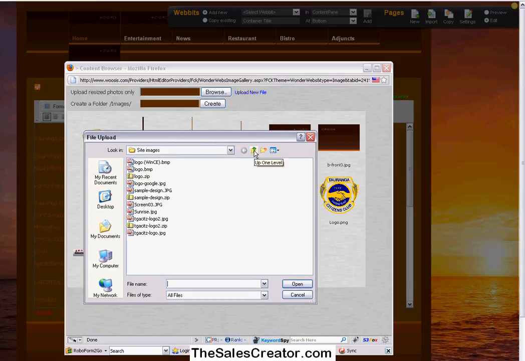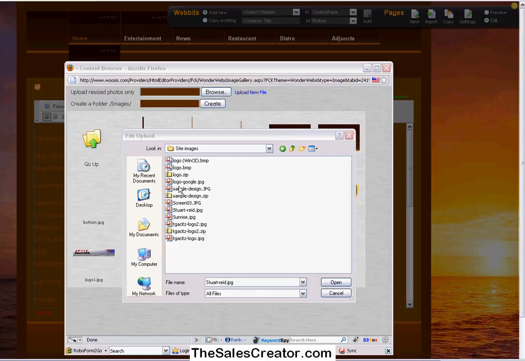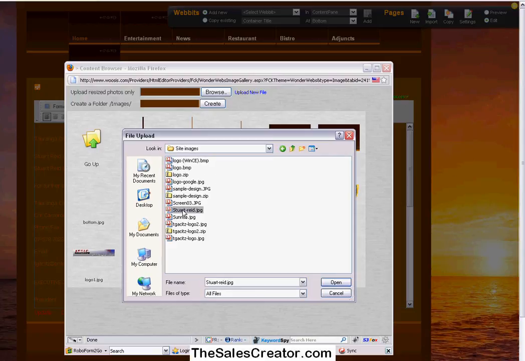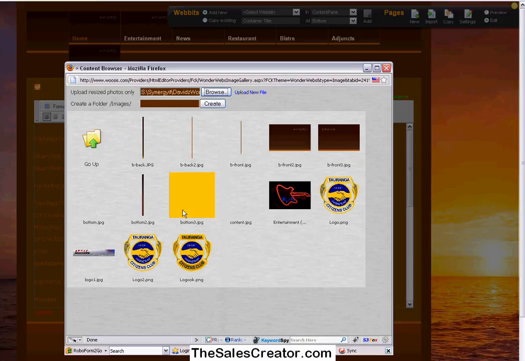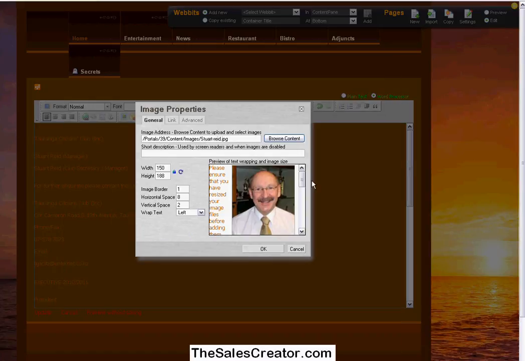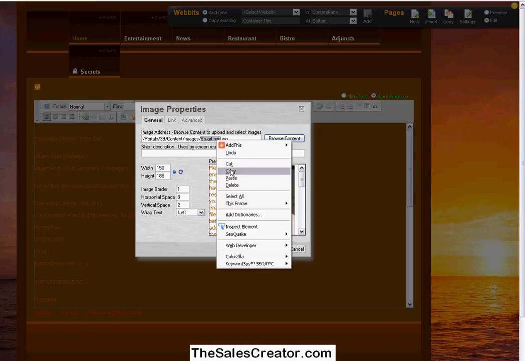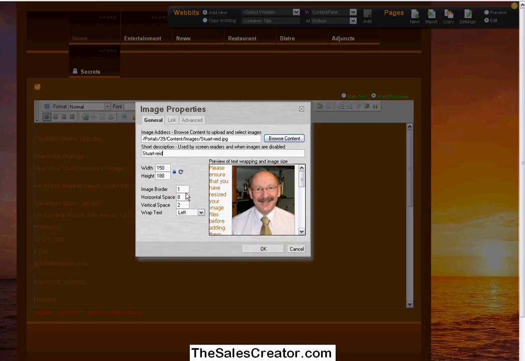We just want a small image. We're going to upload it. I'm going to select that image. It is now in there, and select upload. That image is then now there. We can select it, and as you'll see, it is ready to go in. We must give that image a name. So we're going to call it Stuart Reid. Give that a capital and delete that.